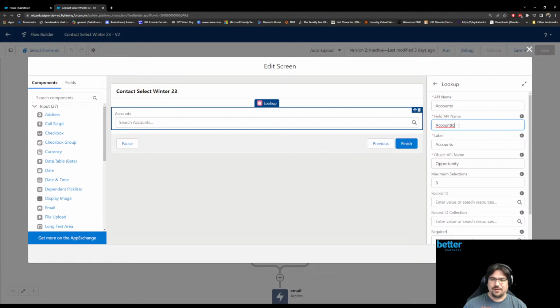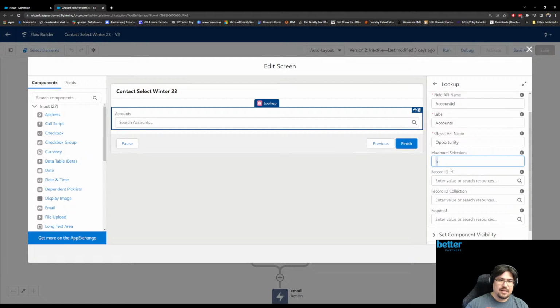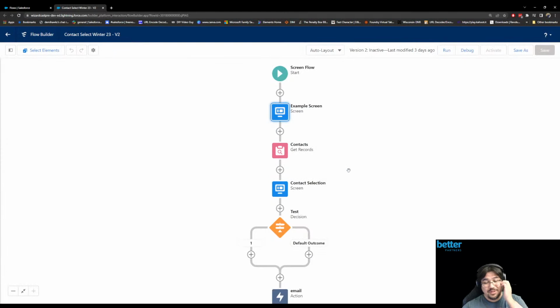You can see on the right-hand side with the attributes that I'm using the account ID, the standard lookup field for opportunities. The new item here is this maximum selection, which I believe defaults to 1. I have chosen 6, just for an example. What that does is it means a person can select up to 6 different accounts. And down here, the record ID collection and the record ID are for putting default values into that lookup. So that's pretty cool.